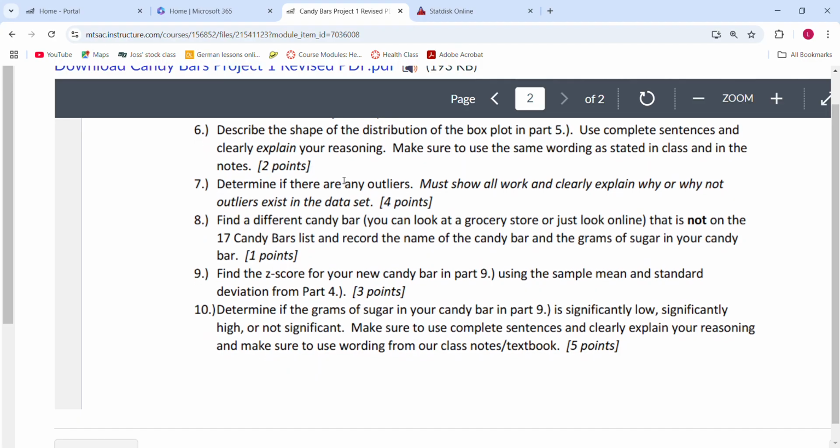So again, 3, 4, and 5 need to have screenshots. If you do not have a screenshot, then no points are rewarded for that, since that is the main purpose of this project, getting used to StatDisk. If you have questions, make sure you reach out and also get a very early start on this.